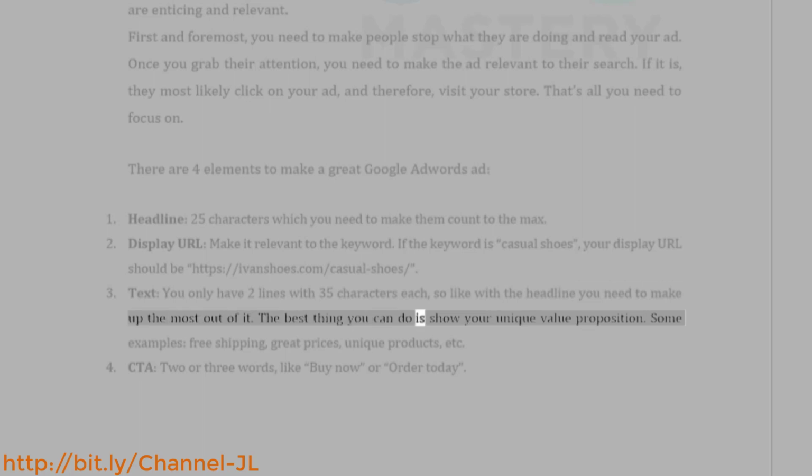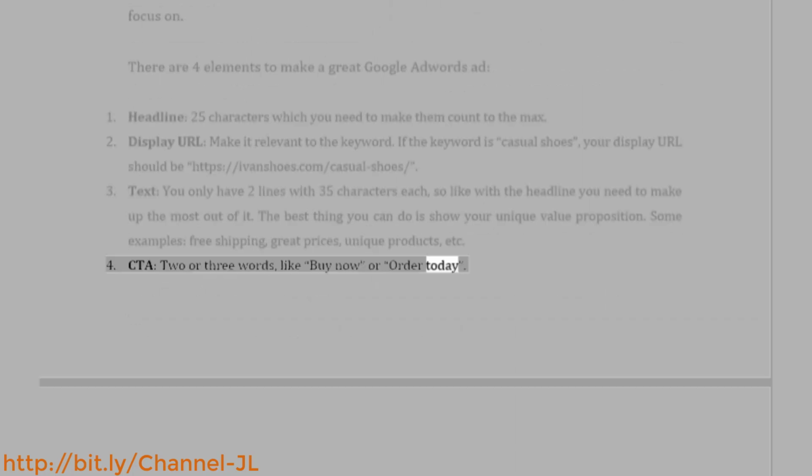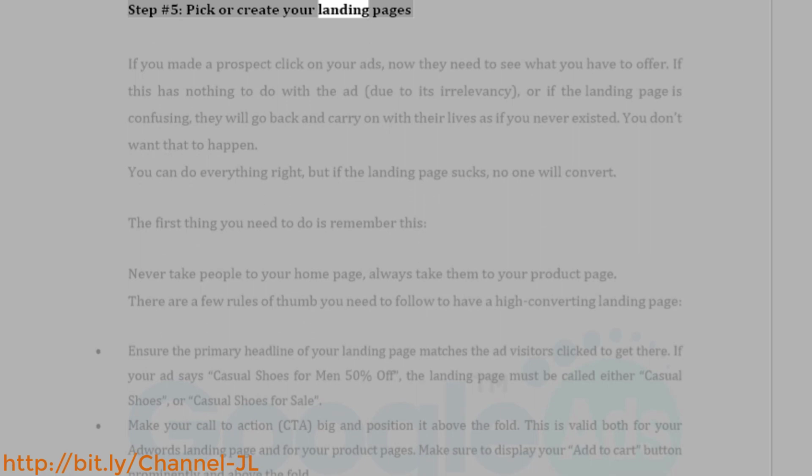The best thing you can do is show your unique value proposition. Some examples: free shipping, great prices, unique products, etc. 4. CTA, 2 or 3 words, like buy now or order today. Step number 5, pick or create your landing pages. If you made a prospect click on your ads, now they need to see what you have to offer. If this has nothing to do with the ad, due to its irrelevancy, or if the landing page is confusing, they will go back and carry on with their lives as if you never existed. You don't want that to happen.